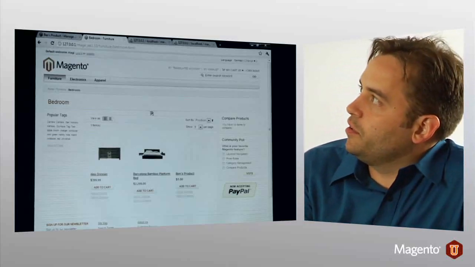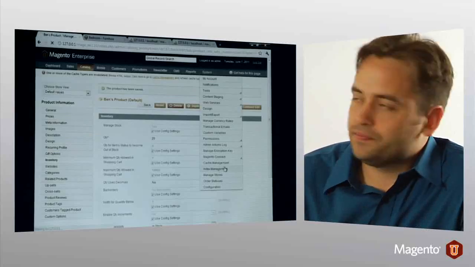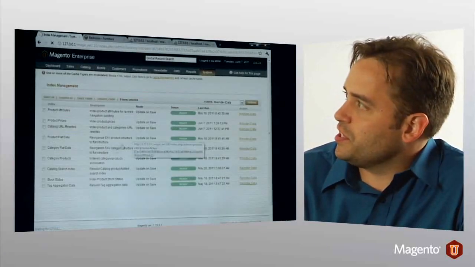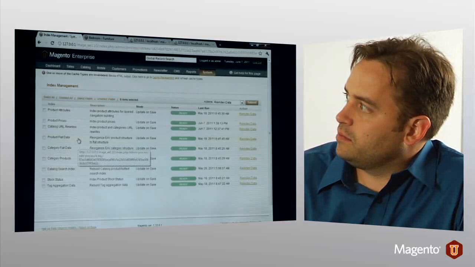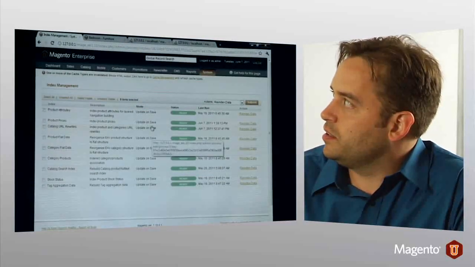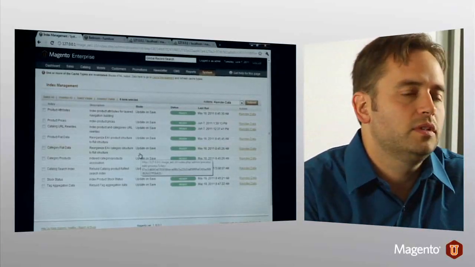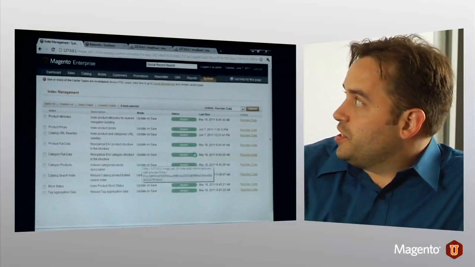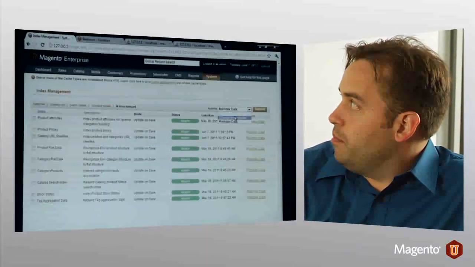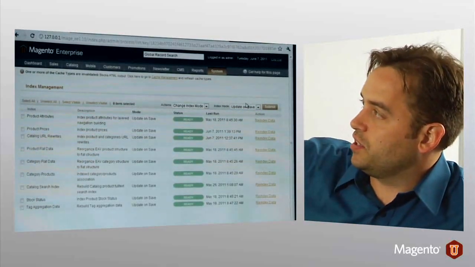And yeah, there are index considerations too when you're administering your catalog. There are these different indices, flat data and category products, etc. But all of mine here are set to update on save. So if I change these to manual update, then obviously what would happen is I would get a warning up top saying that my indices were out of date. Okay.